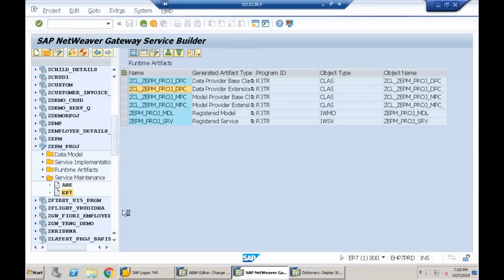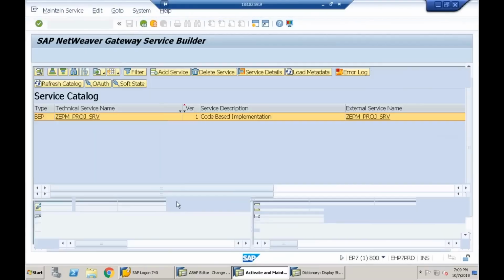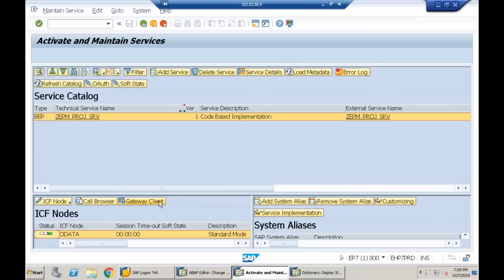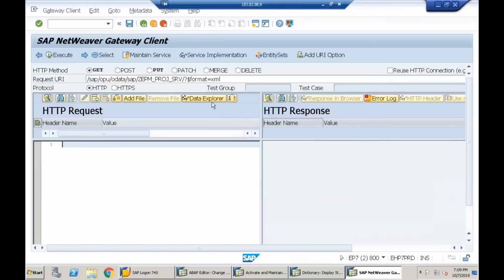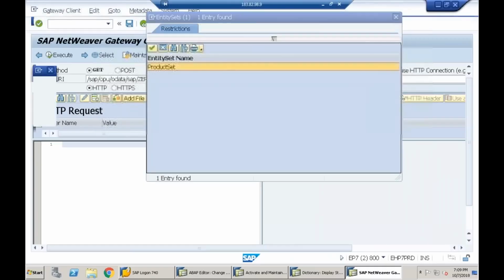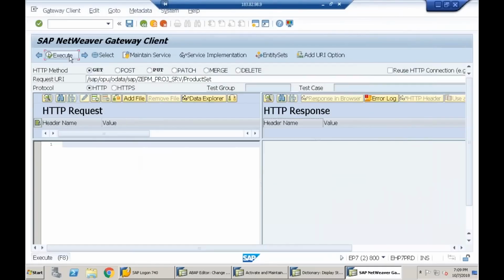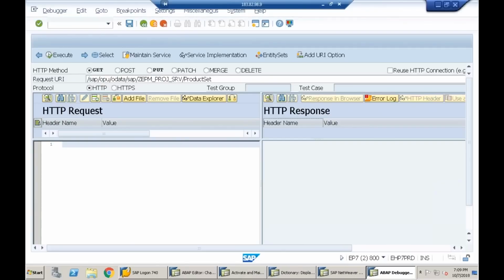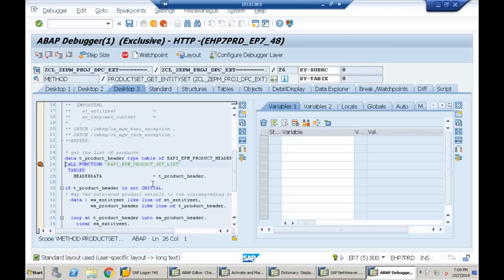Right, I'll choose maintain. Gateway client, entity sets, product set, execute this. Yeah, it is stopping now.